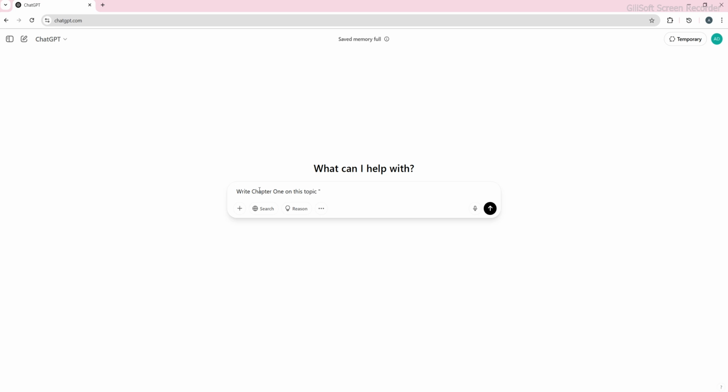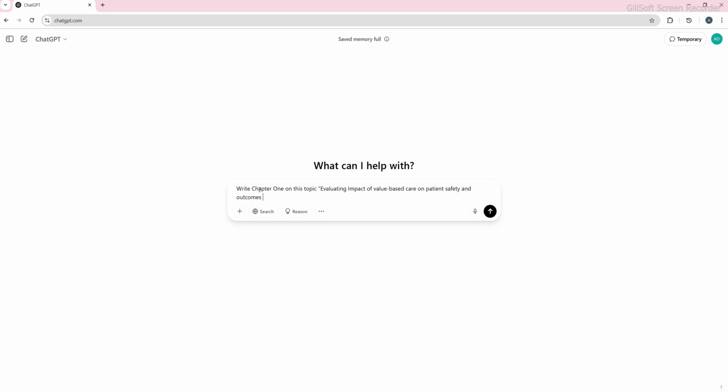I'm going to open the ChatGPT now. I have a project work titled, let's say, write chapter 1. You can repeat this for all chapters on this topic. Write chapter 1 on this topic, evaluating the impact of value-based care on patient safety and outcomes in the healthcare setting. So let's assume you have this.